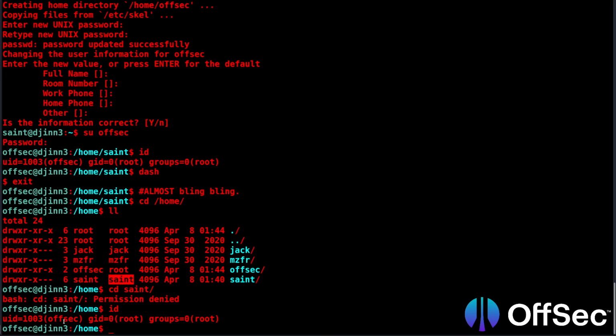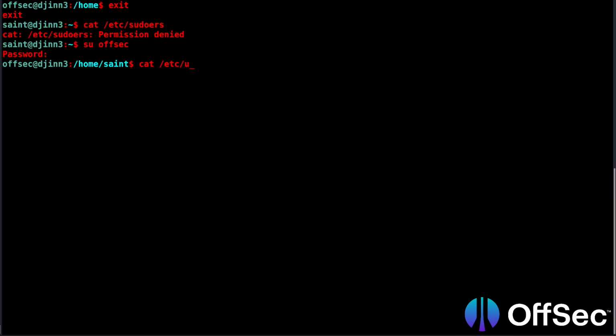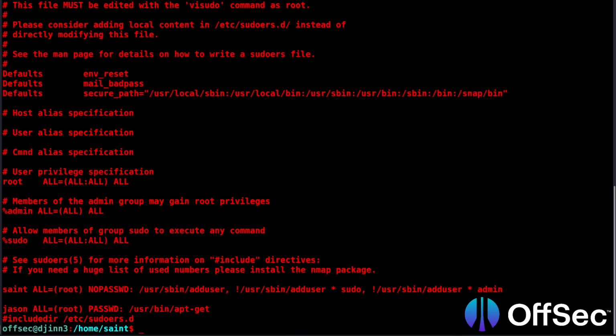What if we take a look at the sudoers file? That's something we would not have had access to. Let me exit this as emphasis. Let's exit to a low priv Saint. If I try to cat /etc/sudoers, does that work? Nope. But with GID of 0, we do have access to read that file. We do.